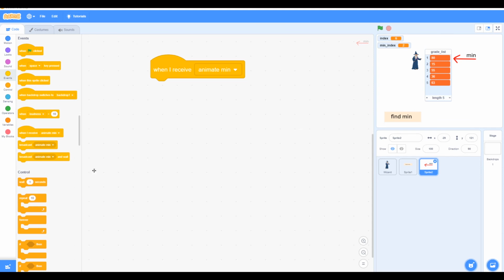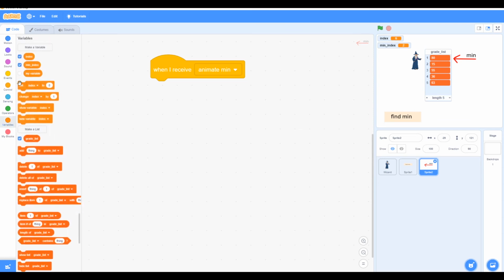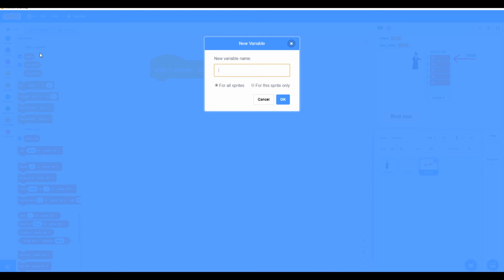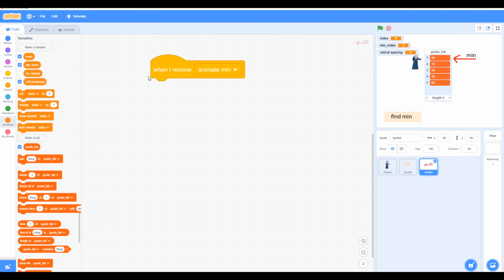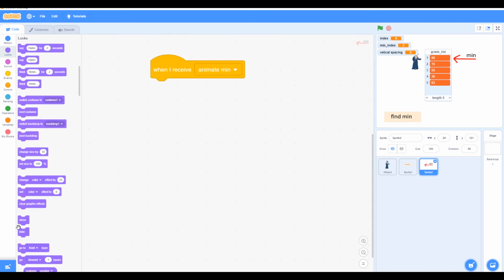So we can start off by saying, well, where is the arrow at place 1? We can create a variable because we want a variable to say how far we're going to move. So we can call this vertical spacing. Oh dear, that's not typed right. So vertical spacing. So that's going to be the difference between index 1 and index 2, 3, 4 and 5.